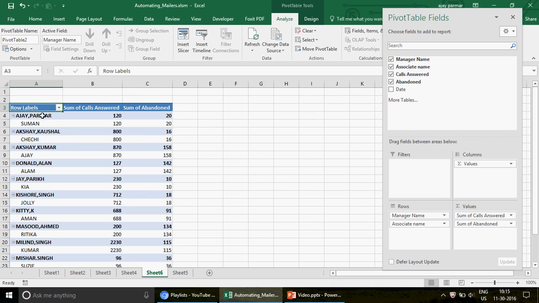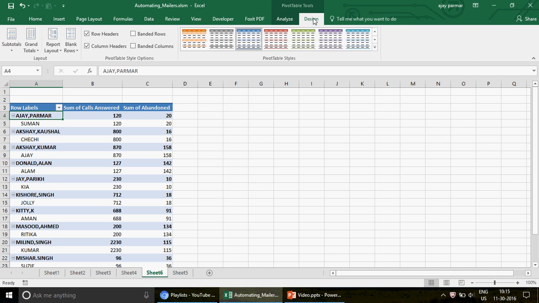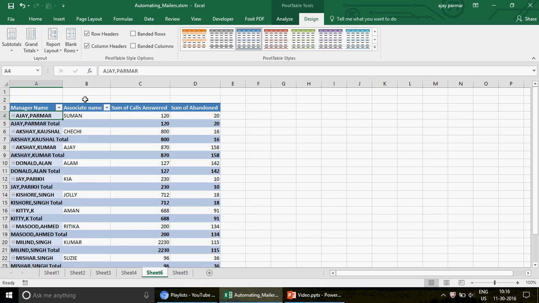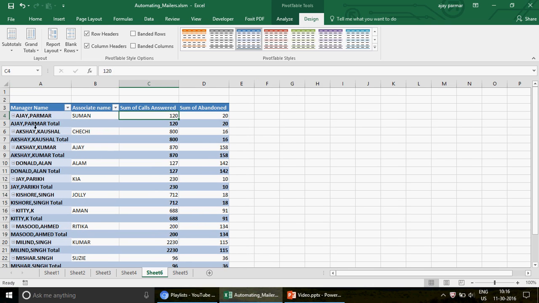Now what else can we do? Now this is really not looking good, because the associates are coming below the TLs, below the managers, but they are not looking so cool. So what you can do is just go to the design tab, and in the report layout, click on show in tabular form. Now when you click on show in tabular form, guys, see what happens. The pivot actually shifts these associate names exactly after the manager names. Now you have here a pivot which is giving you the total as well. So the total number of calls we have gotten for the manager names.